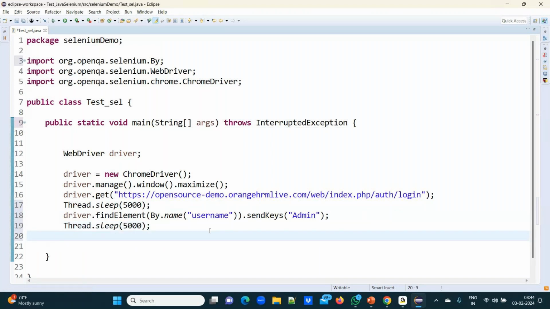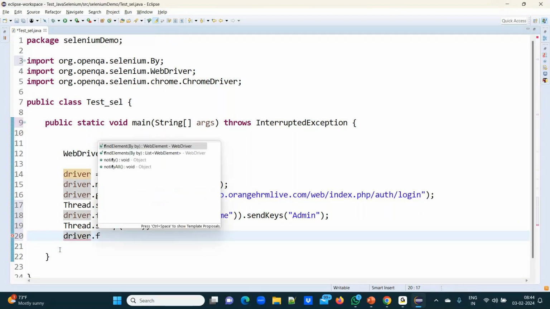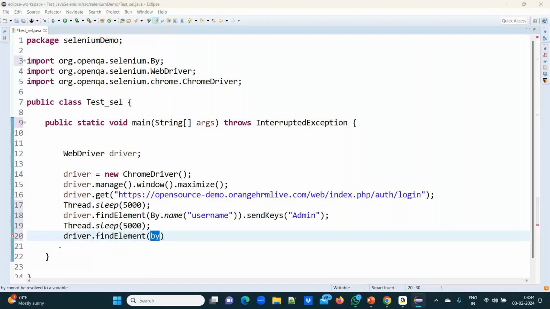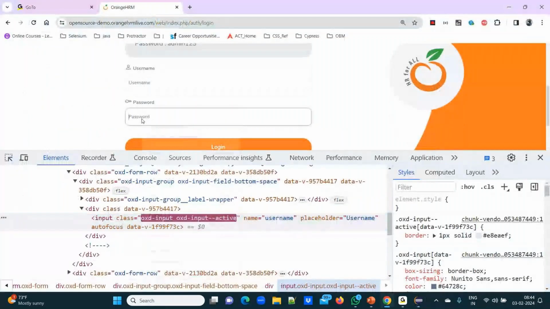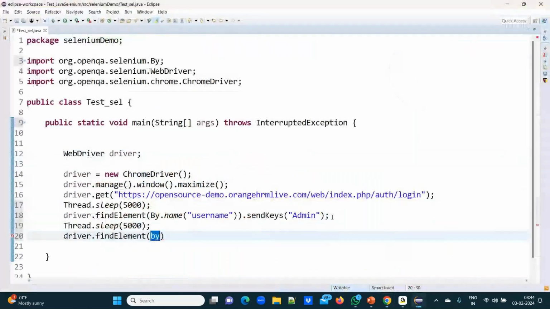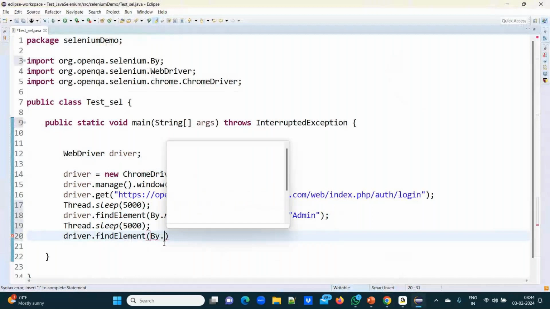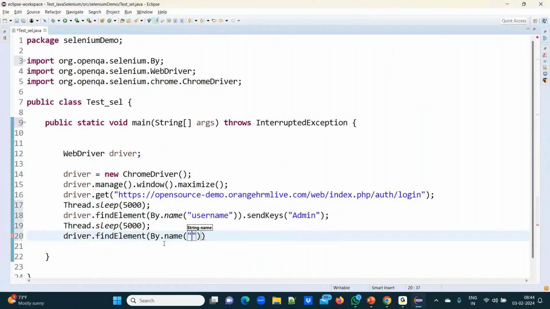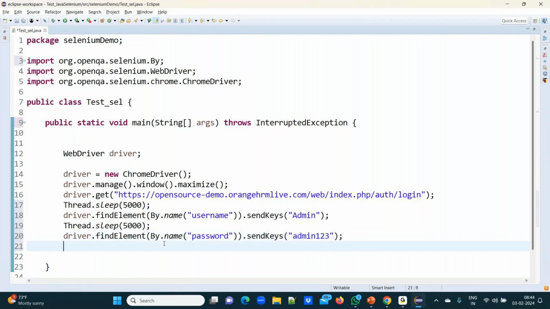After entering the username, wait for 5 seconds. It's 5000 milliseconds, that means 5 seconds. Then again, please find, hi driver, please find. It's supposed to identify the password field, right? Go there, right click, yes, inspect. That's it. It's having a name. Yes, you can copy it. By name, the name is password. After identifying that, you can enter a password. Password is admin123. That's it. Then again, wait for 5 seconds.